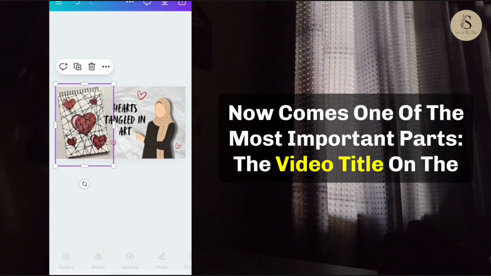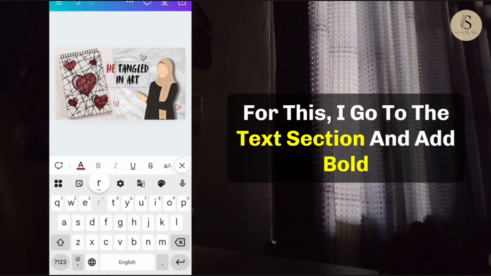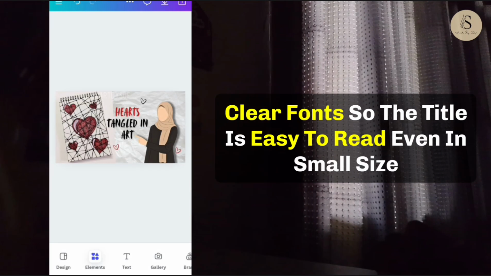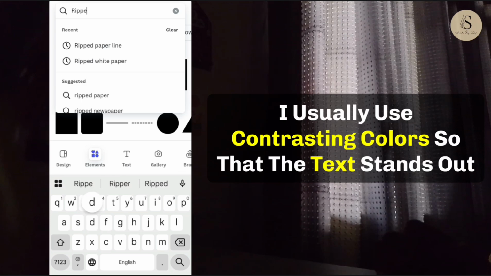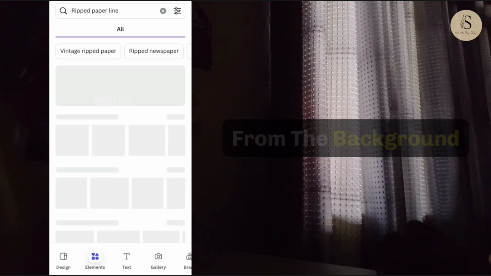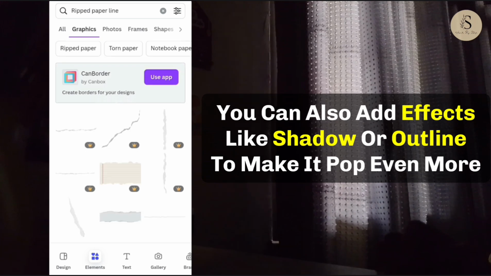Now comes one of the most important parts, the video title on the thumbnail. For this, I go to the text section and add bold, clear fonts so the title is easy to read even in small size. I usually use contrasting colors so that the text stands out from the background. You can also add effects like shadow or outline to make it pop even more.